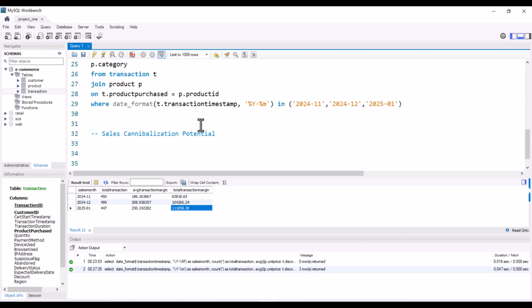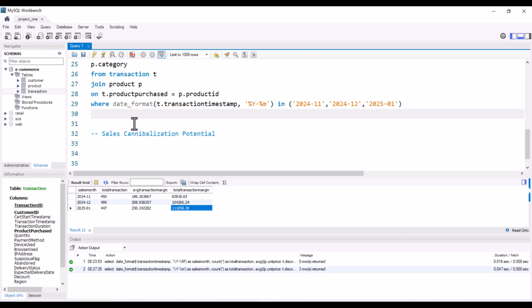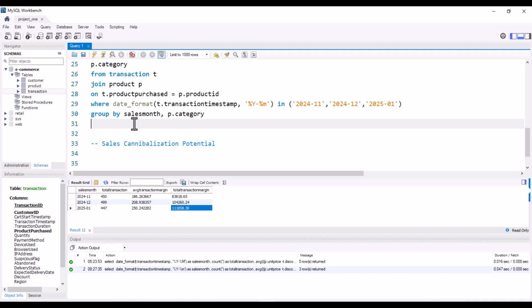All right, so now let us group by. In this scenario, we are grouping by the product categories and the sales months, which is our transaction timestamp. So we say group by sales months and the product category. Then we're also ordering by that same sales month and category. Order by sales months and the product category.